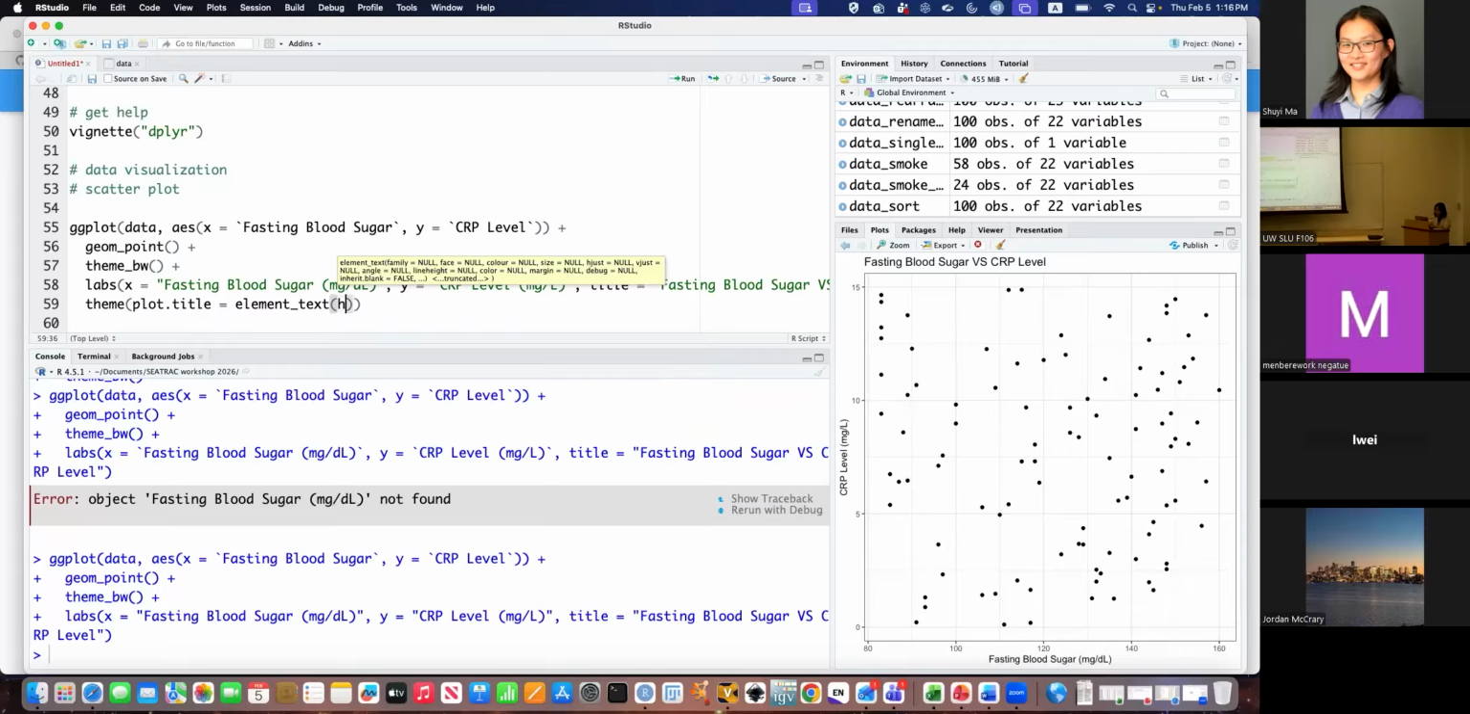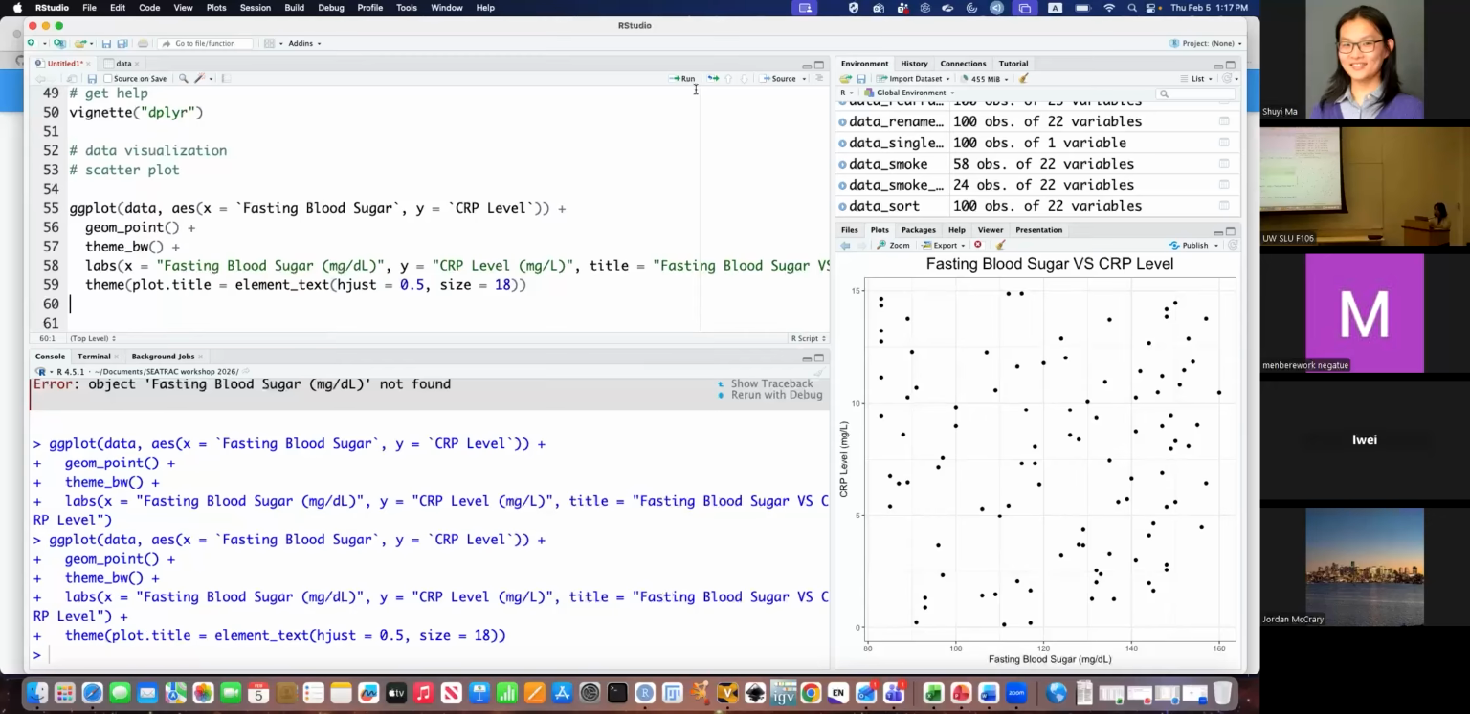So to do that, you use this horizontal just and set it to be 0.5. The reason I set it to be 0.5 is because this argument, if it's 0, it will be by default aligned to the left, 1.0 will be aligned to the right, and then 0.5 will allow you to make it centered. So I will specify that. Also, I want to increase the size of this title to be slightly bigger. So give you a nice title.